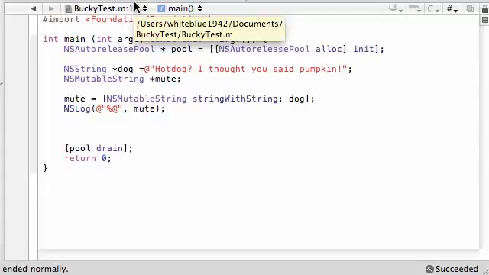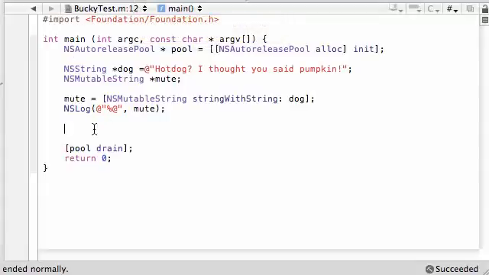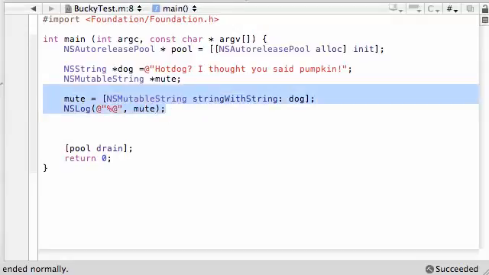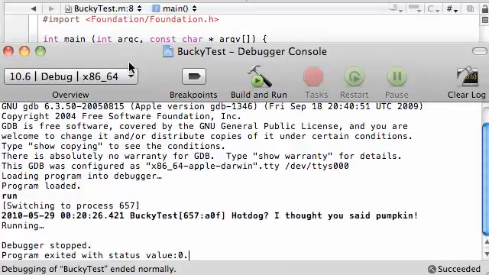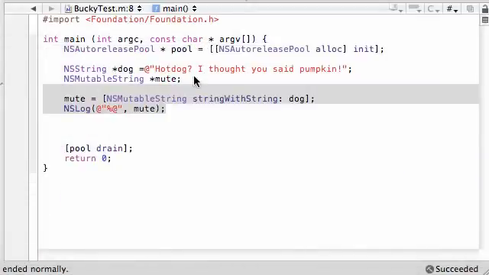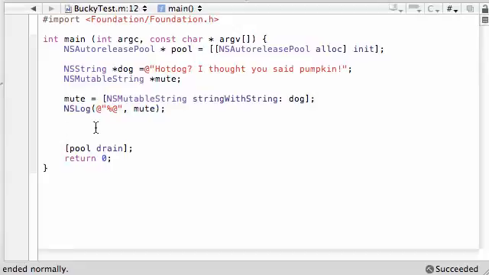Alright guys, 56th Objective-C tutorial, and this is actually our last tutorial on mutable strings for now. What I did, if you couldn't tell from the old tutorial, is I deleted everything except when we created our dog mute, and I set mute equal to dog, just like before, and printed it out. So all we have so far on our console is hot dog. I thought you said pumpkin, a mutable string. So pretty cool. Now, with that being said, I can begin teaching you new stuff.